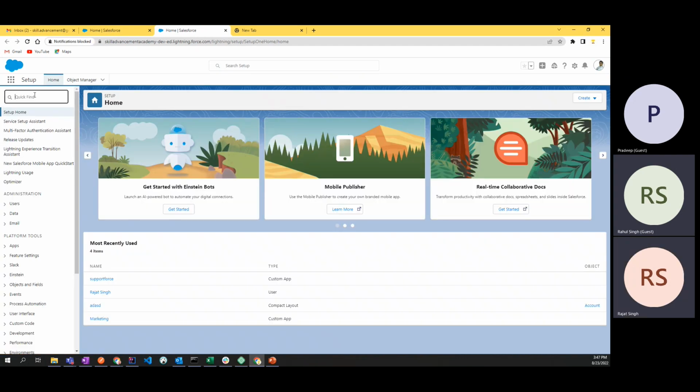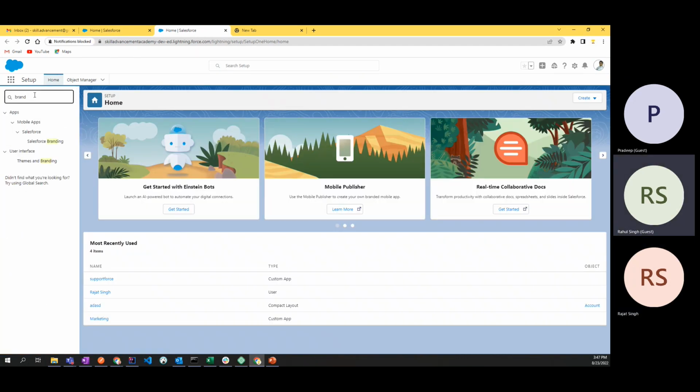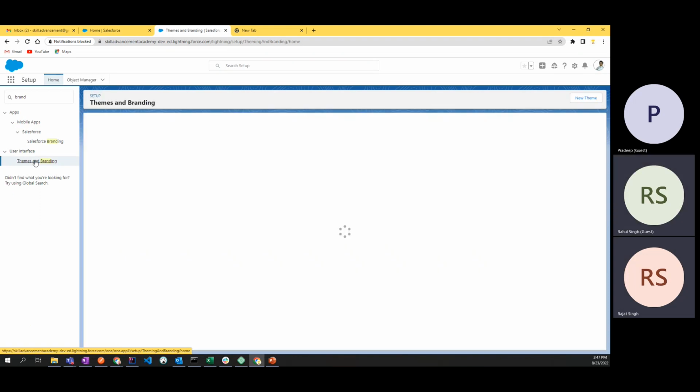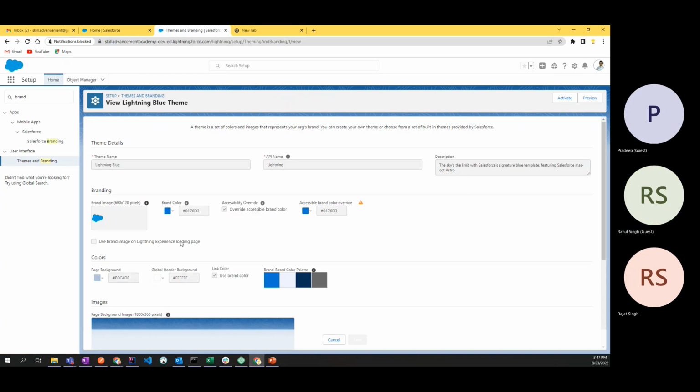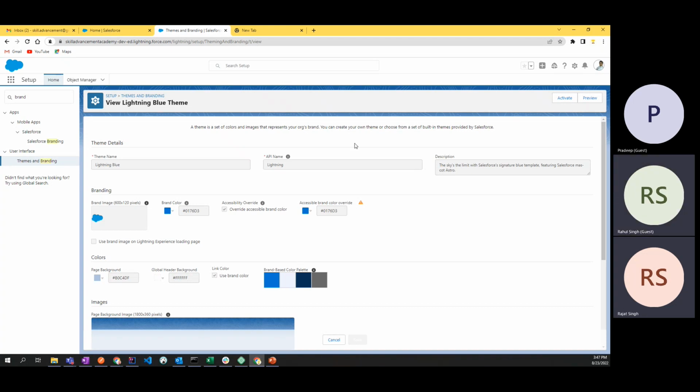Okay, let's go back again to brand themes and branding. If you check that, your brand image will be seen instead of that particular image. So if you have changed it with your own brand, suppose your company name is Rahul.com or something, it will be loading with that.